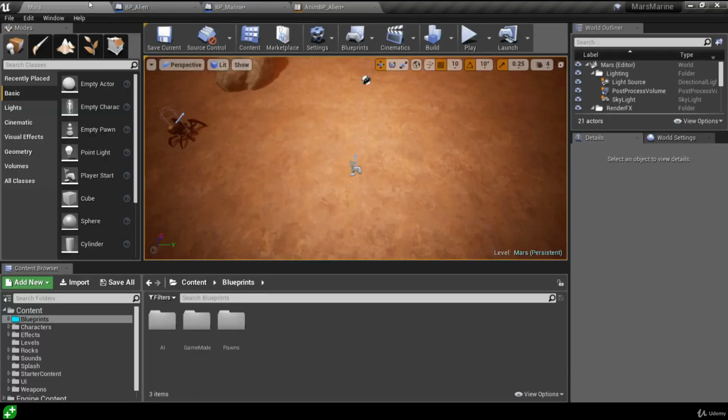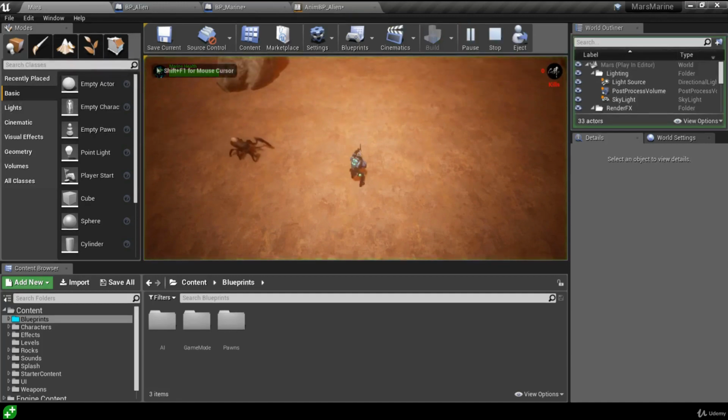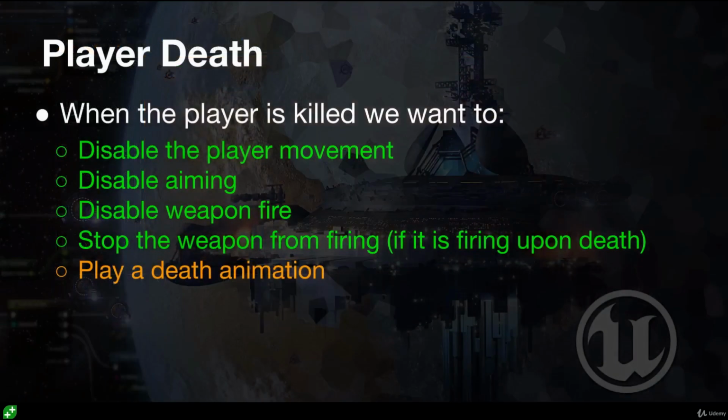So let's just try this again. So the alien comes towards the player, damages them, and then once the player's health reaches 0, the player can no longer move, aim, or fire, and we don't hear any of those annoying audio issues. Awesome, so the only thing missing now is the death animation, and I want you to try setting this up as the final challenge for this lesson.